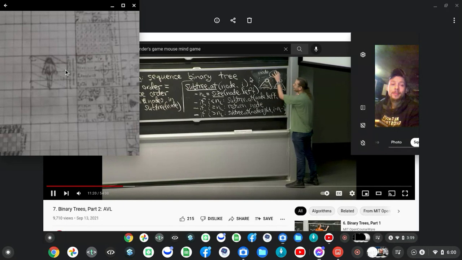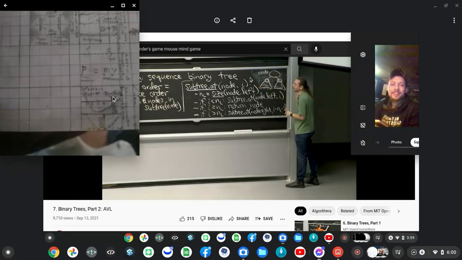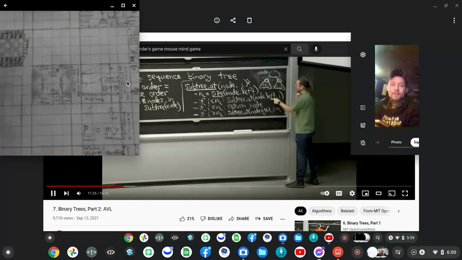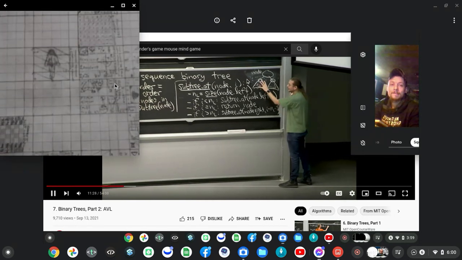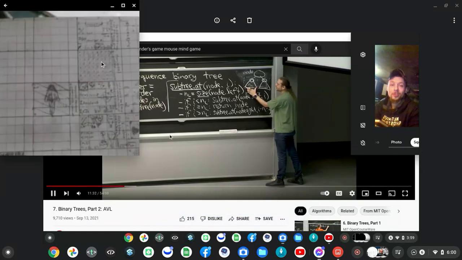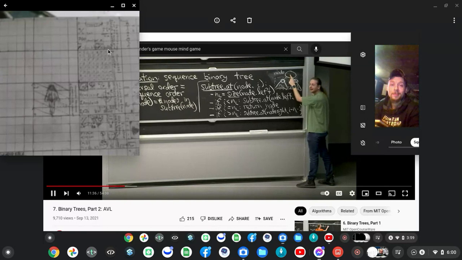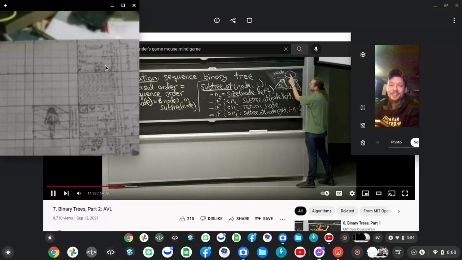If I is less than NL, I'm going to recurse to the left, calling subtree at node.left with index I. So NL is the number of nodes here, and that means this node has index NL.